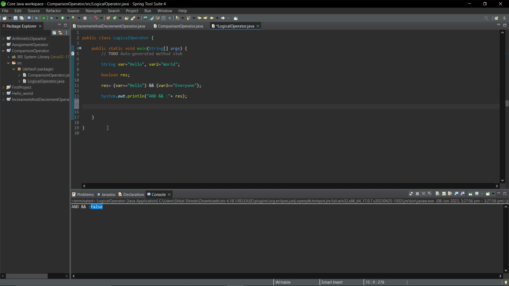Let's see the OR operator. I'm just copying this line. The OR operator means the operator which checks two conditions similarly to the AND operator. But in that, we don't need both the conditions to be true. Means it is not mandatory that both conditions are true. If one of them is true, then it will return true.